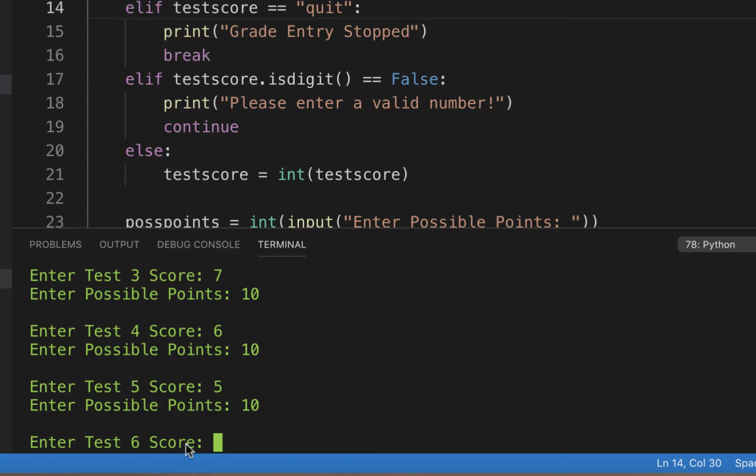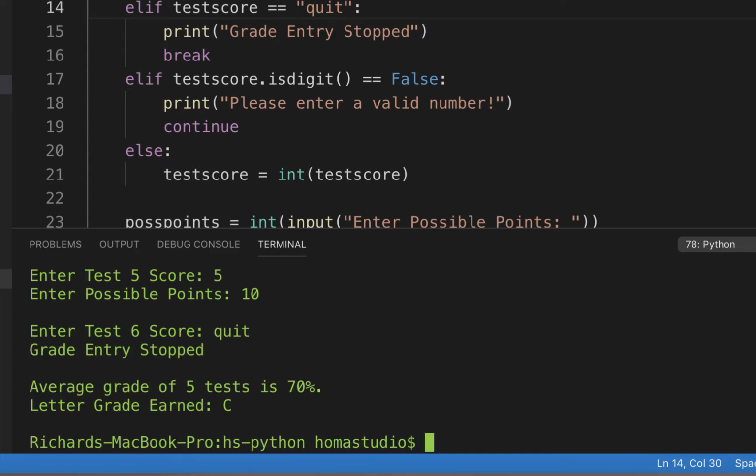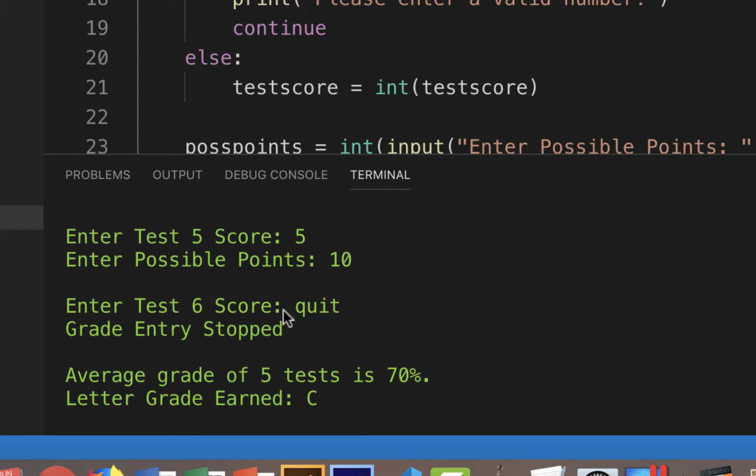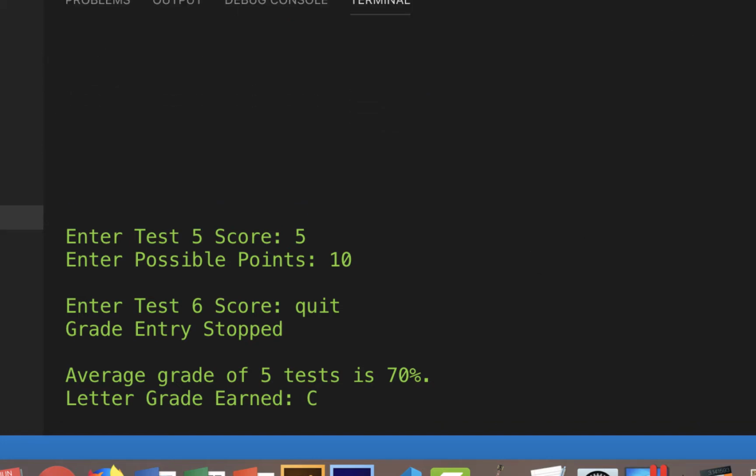And it keeps going. Now if I say quit, it says average grade of 5 tests is 70%. Letter grade earned is C. Now it's a little confusing because it says enter test 6 score and we're saying quit there. So we could possibly change the input when we want to quit. But for now, that's stopping things for us.